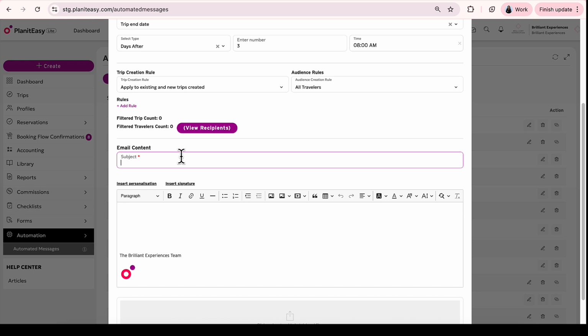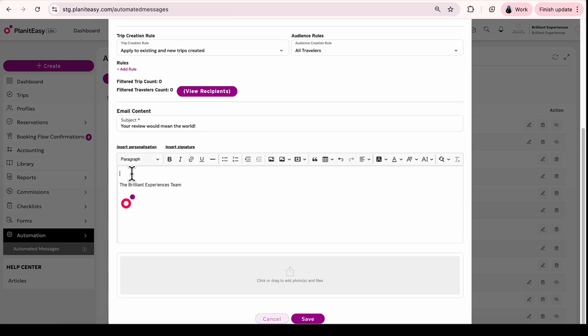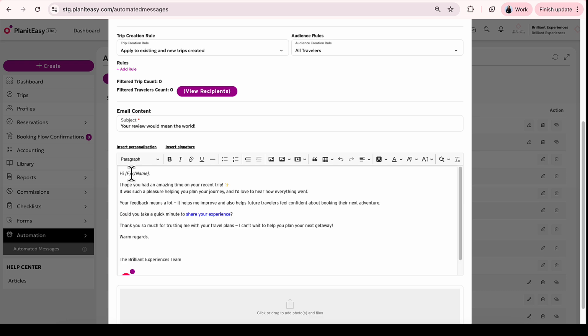So I can say, your review would mean the world. And then I can paste whatever I'd like here. So I would just paste my message here or type in whatever I'd like. I'm going to add in personalization here. So I'm going to say insert first name. That way it'll automatically take the traveler's first name and add it to this. And then I can go ahead and add a hyperlink if I need them to complete a review elsewhere.